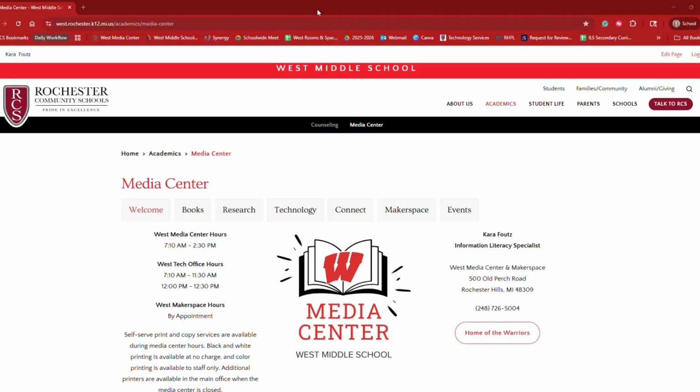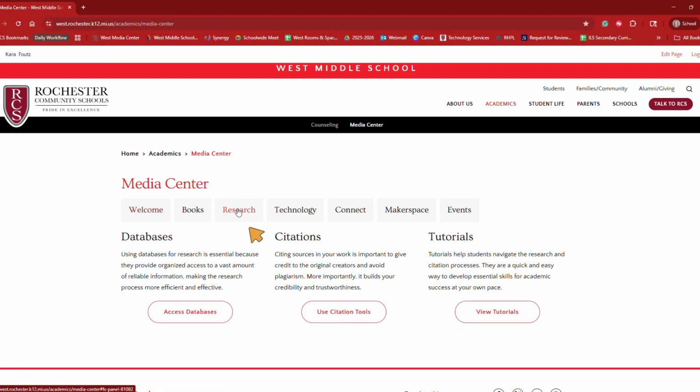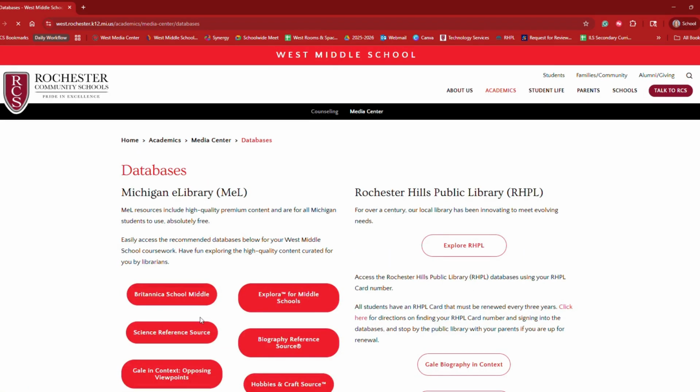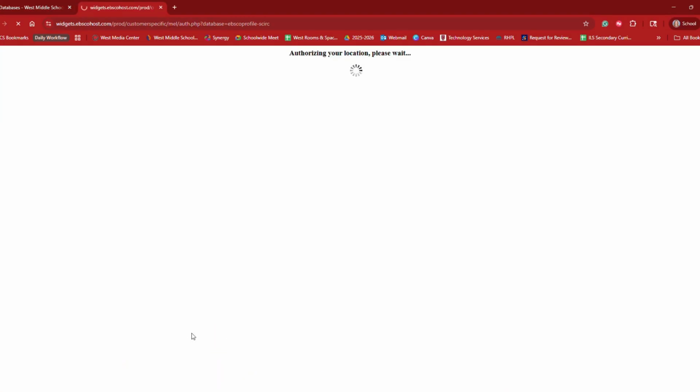You should have the West Media Center page bookmarked at the top of your browser. From this page, you will click Research. Then you will select Access Databases. From there, you will click the button that says Science Reference Source.